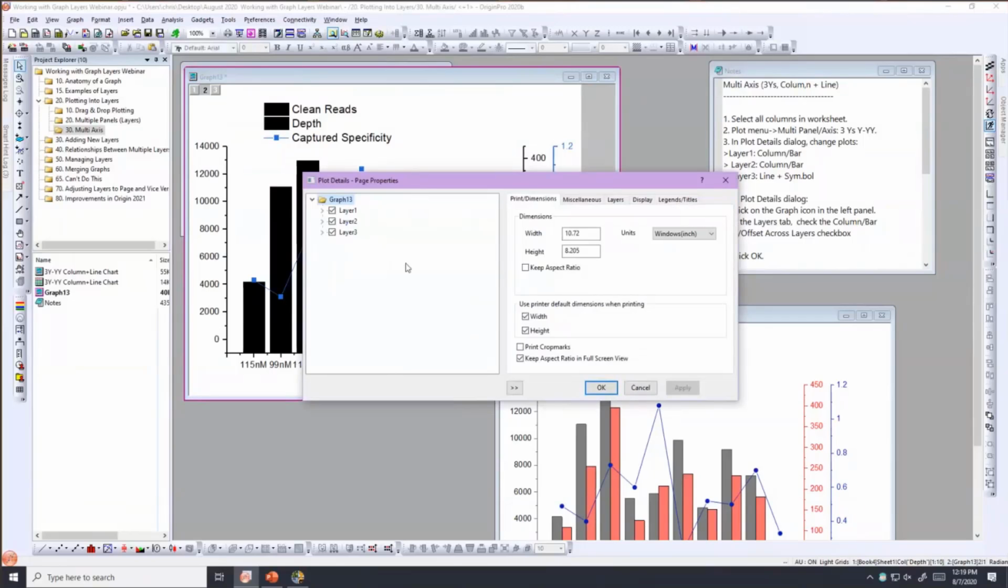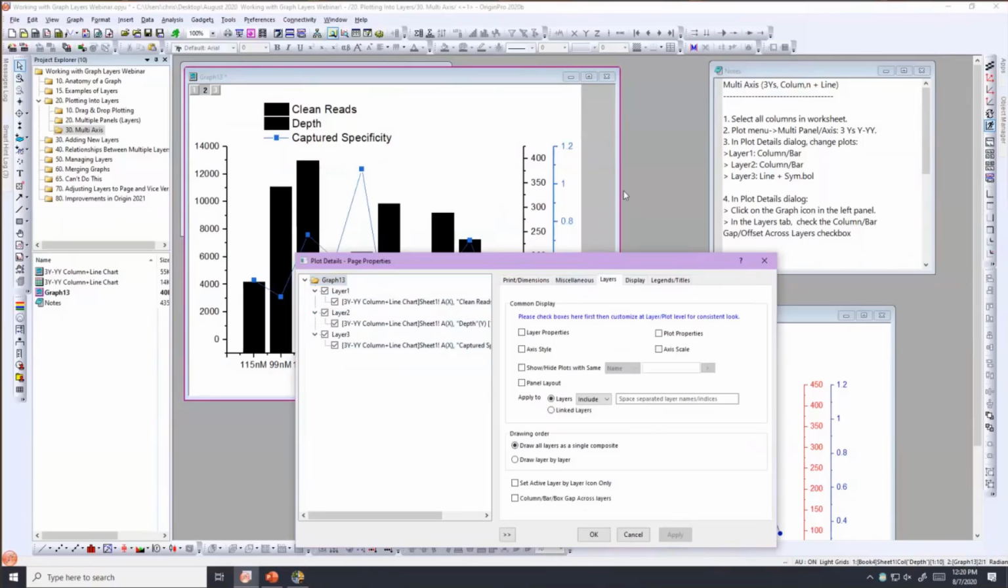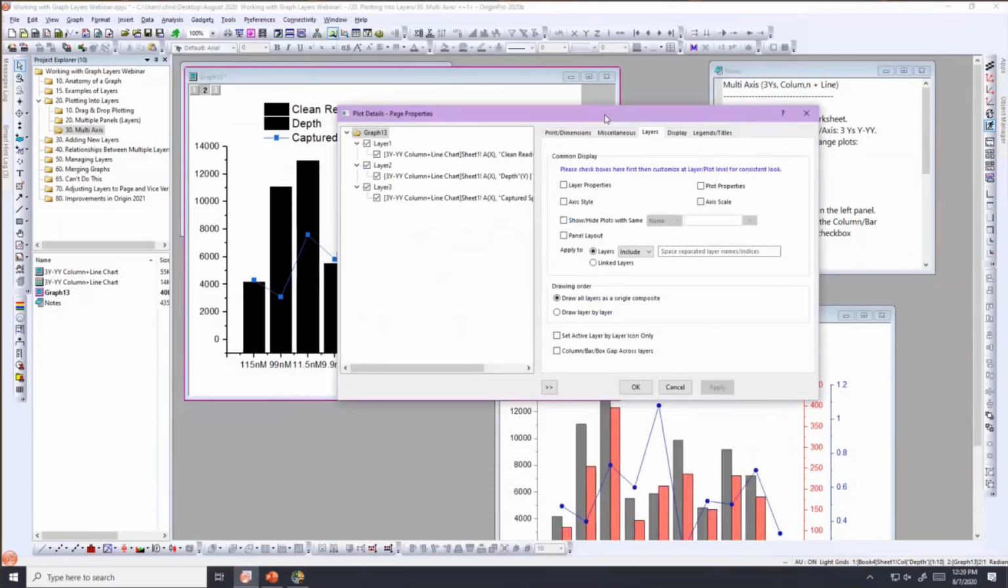We need to go to that highest, well, first let's look at that hierarchy similar to the one we saw in Object Manager. The graph page, layer plot, layer plot, layer plot. We want to go to that graph page level and go to a tab called Layers. There is a tab at the graph page level that lets us control layers. That gives us some controls for all the layers in a given graph.